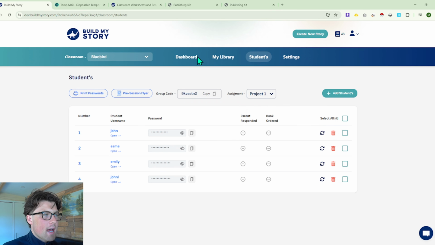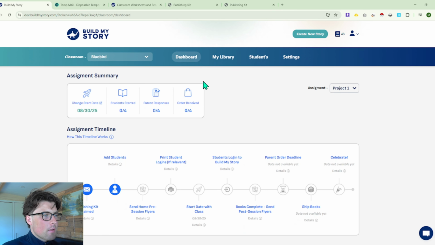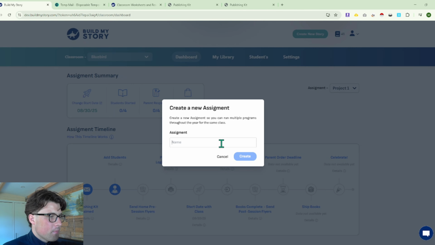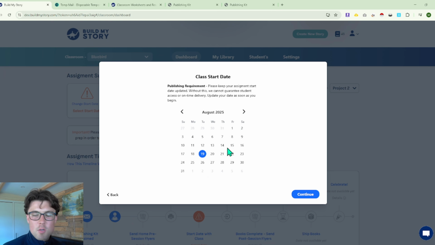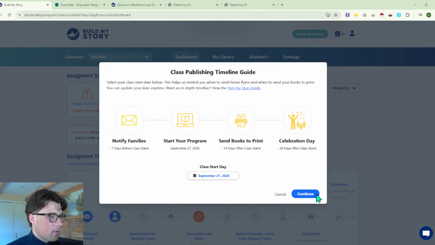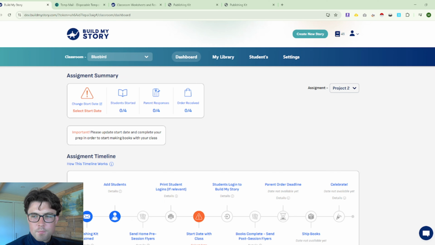And if you would like to add a new project, you come over to this teacher dashboard and you click on this on the right, and you can go add new assignment. And so when you click that, you can give it a name. Let's say I'm going to call this one project 2 and press create. And for each one you select a start date, because you might have done a project early on in the year and then you want to do one later on. So I'm just going to throw that in. Let's do the 27th of September. Press continue.